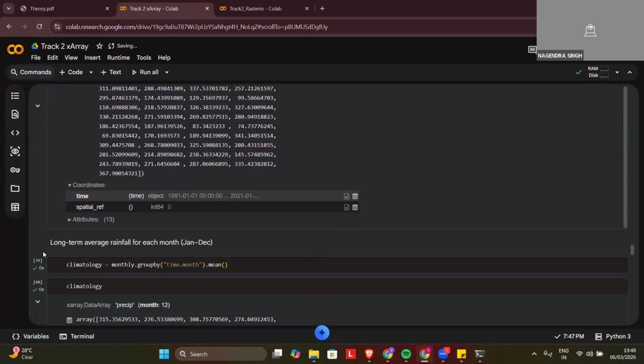Next thing is now comes the actual climatology word, which people mostly use in terms of environmental factors. This is kind of a technical term also. Let's suppose you want to calculate the long-term average rainfall for each month. When I say long-term average rainfall for each month, I mean we are doing the average of every single month throughout all the years that are present in my data. Meaning if I'm talking about January, from 1981 to 2021, for every single January month, we'll do the average.